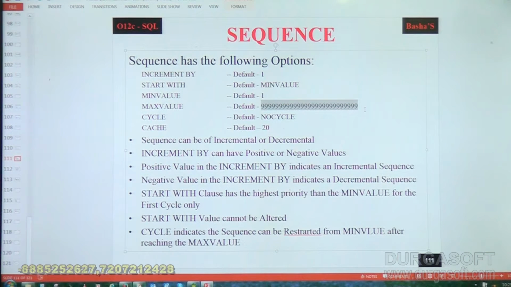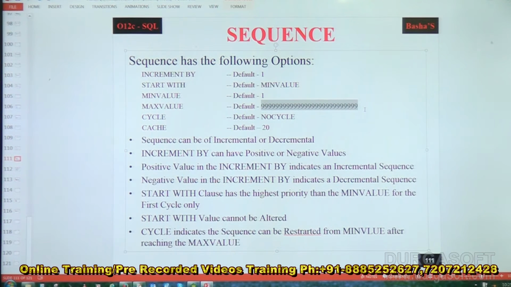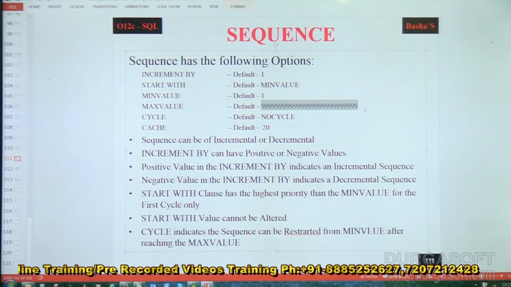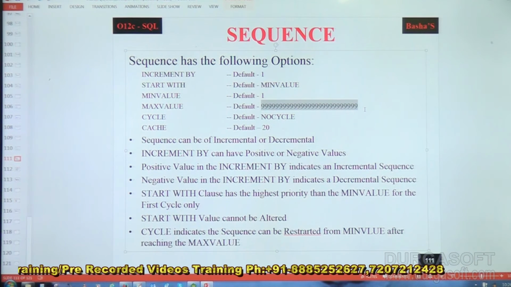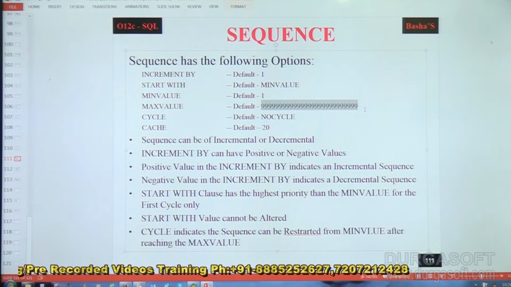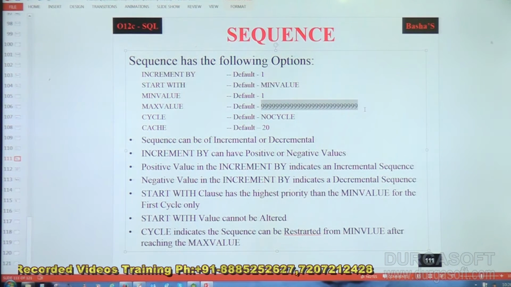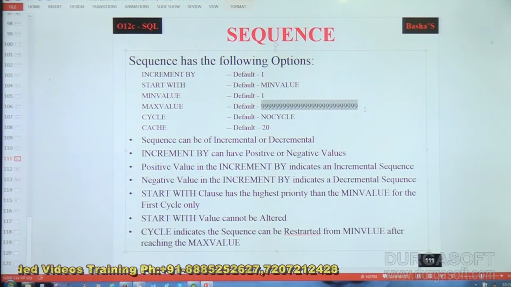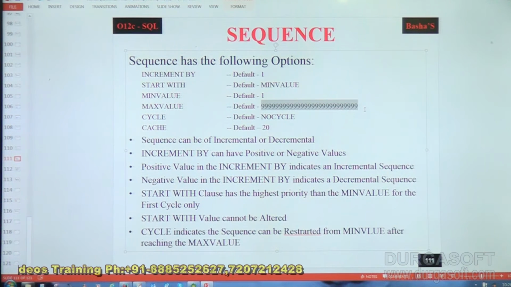and so on. Once the sequence reaches its max value, whether it has to stop or continue is decided by the cycle. If it is an incremental sequence, it will start with min value, incrementing by the value specified in the increment by clause. Once it reaches max value, it will check for the cycle. If we have specified cycle, then again it will restart from its min value. If we specified no cycle, which is the default value, then once it reaches the max value, it will stop.